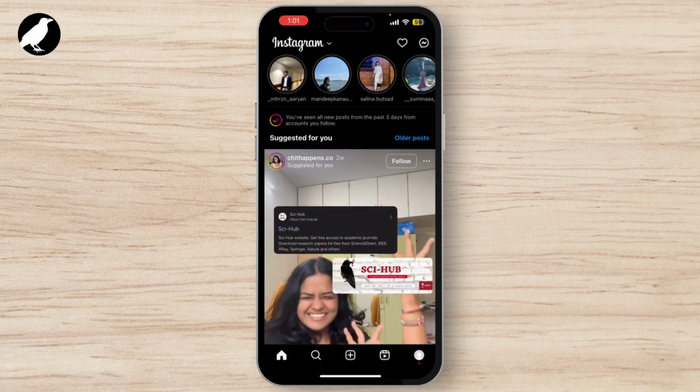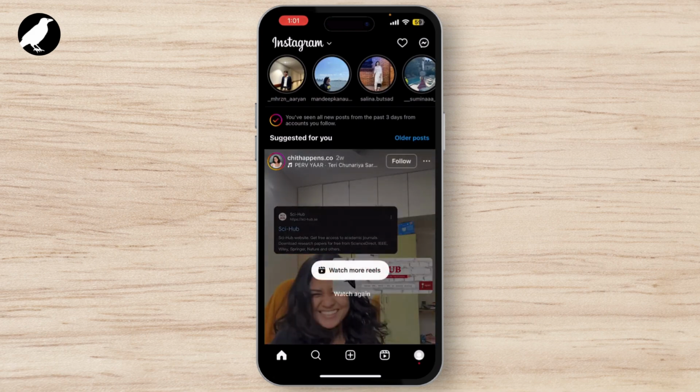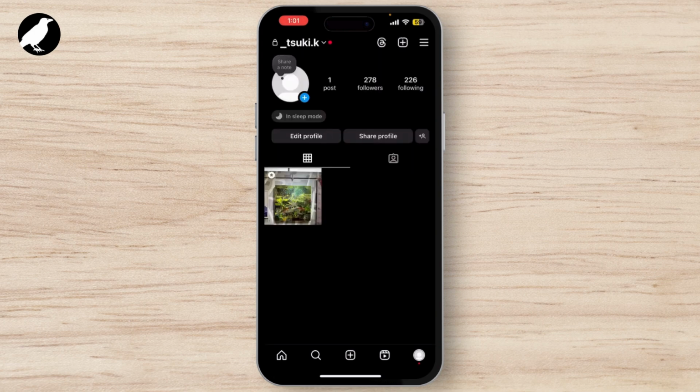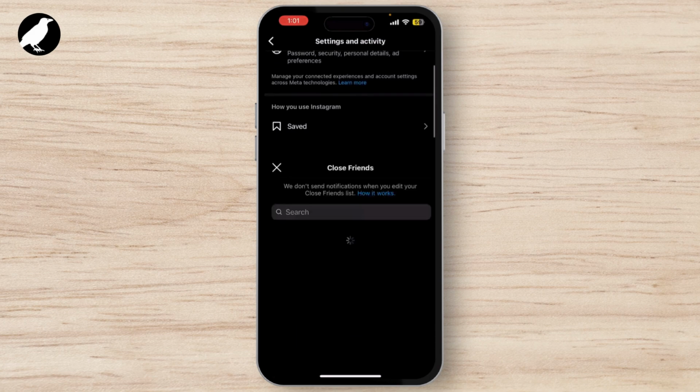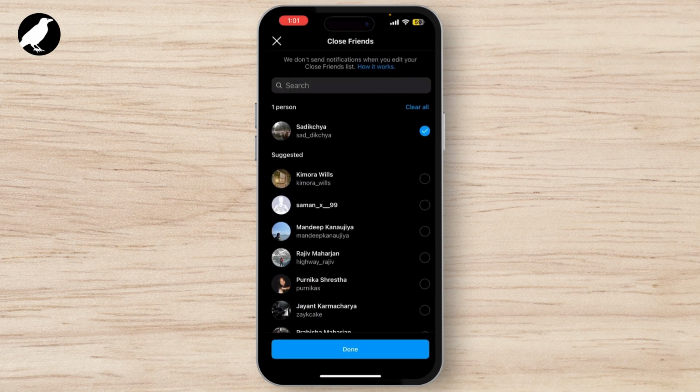Now, if you want to double check if someone has added you as a close friend, you can also look at your own close friends list. Go to your profile by tapping on your icon at the bottom right. Tap on the three horizontal lines in the top right, and then select close friends. Here you can see who you have added and who might be added to your list, and that's it.